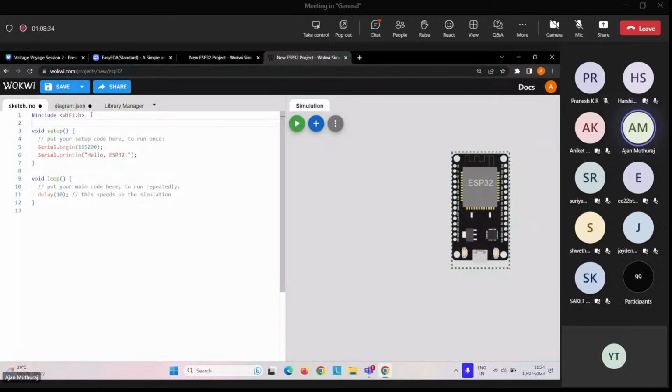Before getting to the setup part, you know about string, right? It is used to create a variable which can contain a sequence of characters.